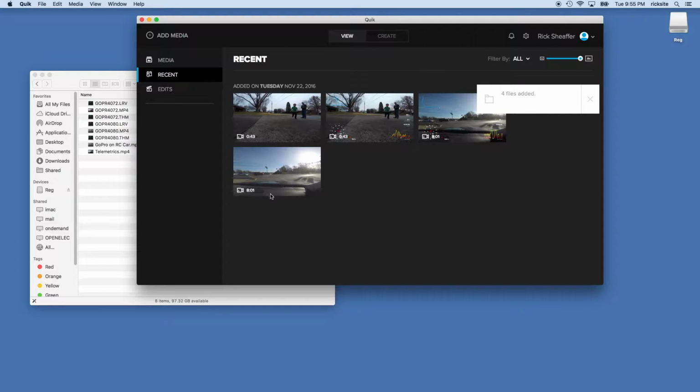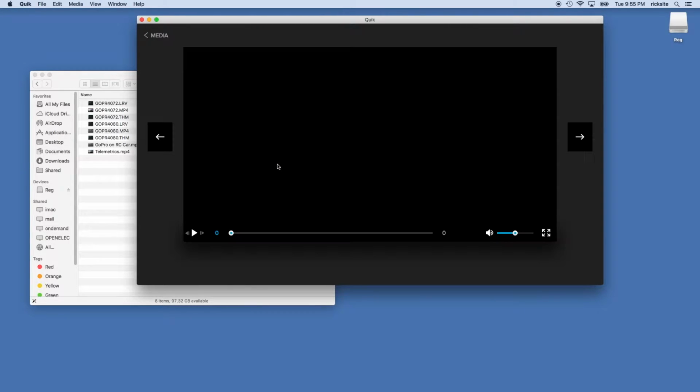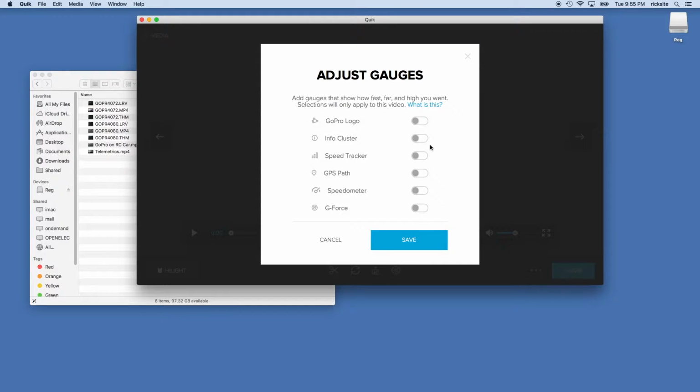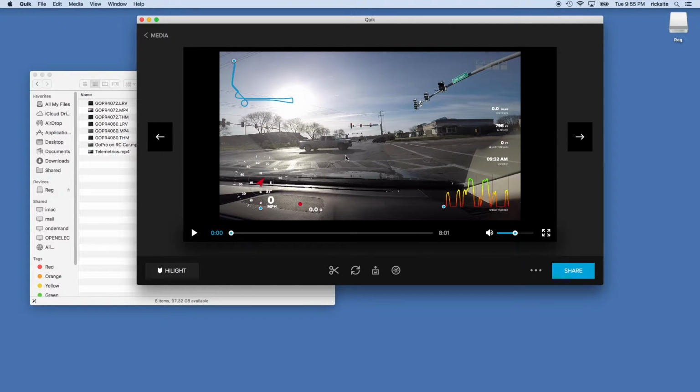I'll start off, I have some videos that already have the telemetrics on it, but I'll start from scratch. I'll open up this video of a short drive I went on, and I'll click Adjust Gauges, and you can turn on the different telemetrics. Well, one of them is the GoPro logo. You can have info cluster, speed tracker, GPS path, speedometer, and G-force. So I'll hit save, and now those all show up on the screen here.